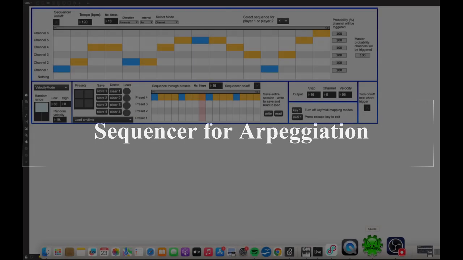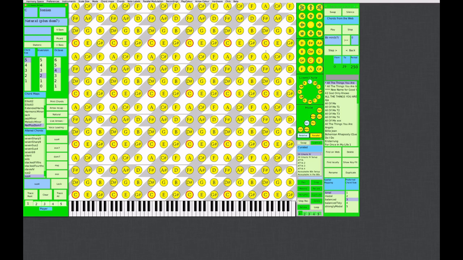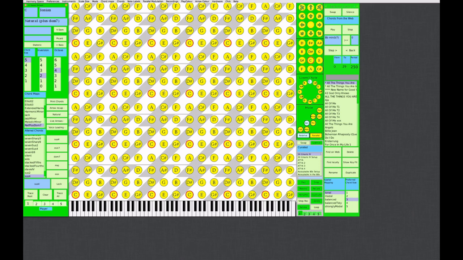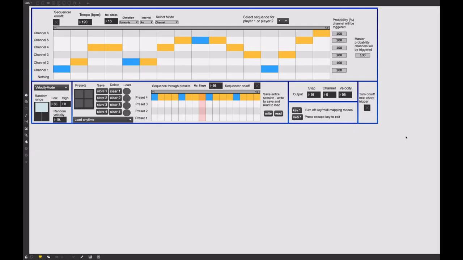In this video, I'm going to show you how to use a sequencer which was designed in combination with Harmony Space to arpeggiate notes. To allow the sequencer to work, you have to go to the hardware menu and choose Start OSC In. You also have to select a chord first, or the sequencer won't have any notes to actually choose from. The sequencer has a lot of features which I will walk you through now.